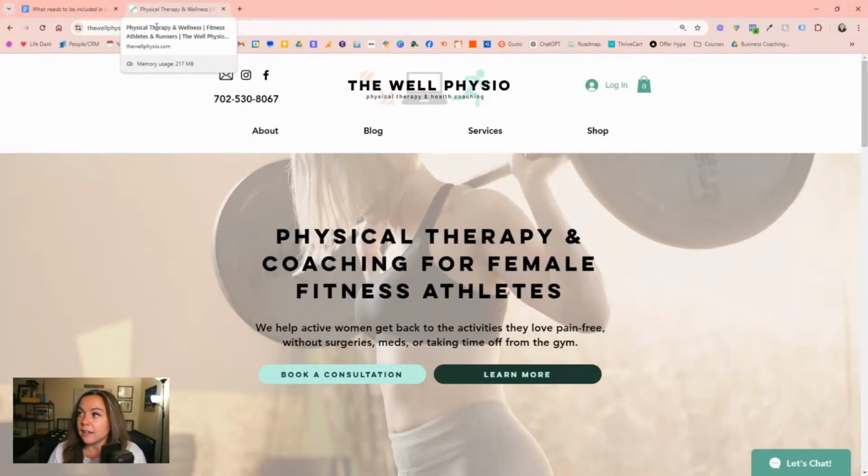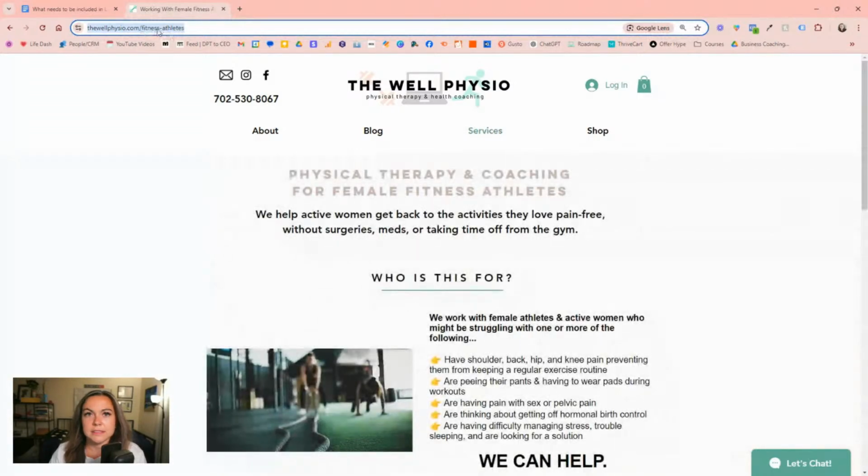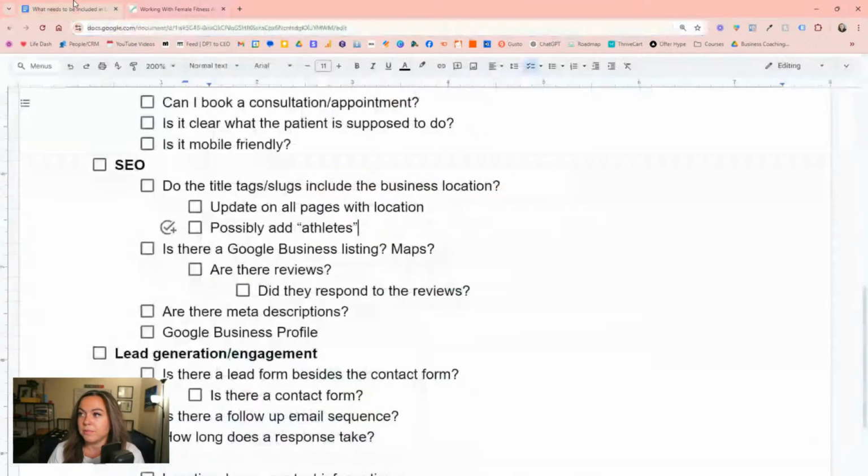And then the slug is the thing at the end of the URL. So after the forward slash, that's what the slug is. So having good keywords in there can be helpful too.